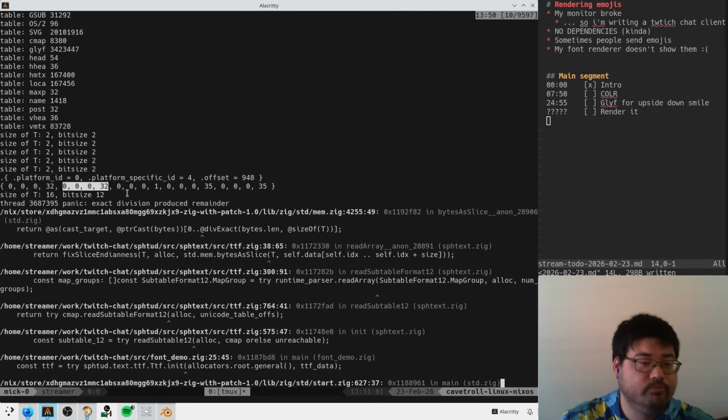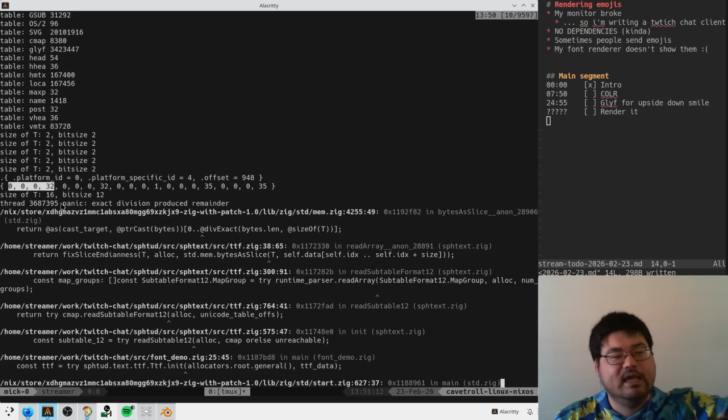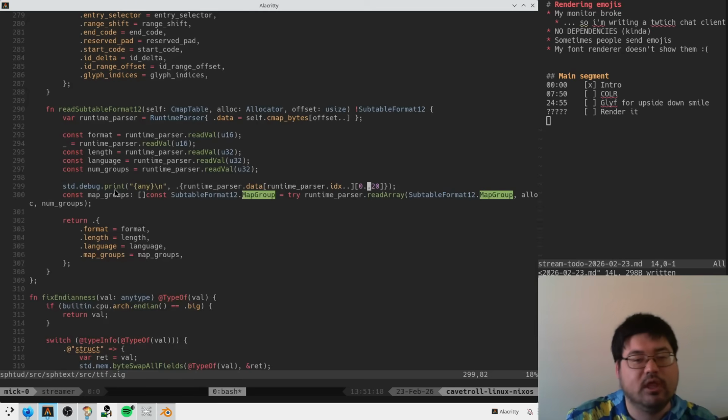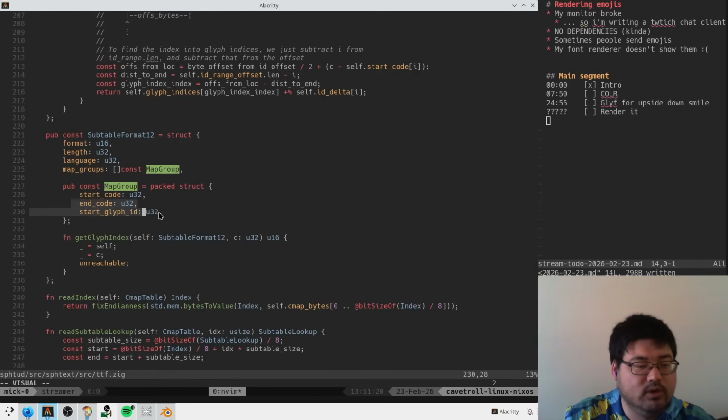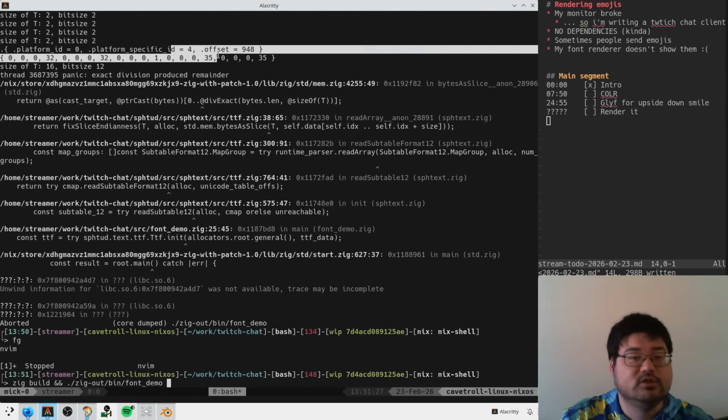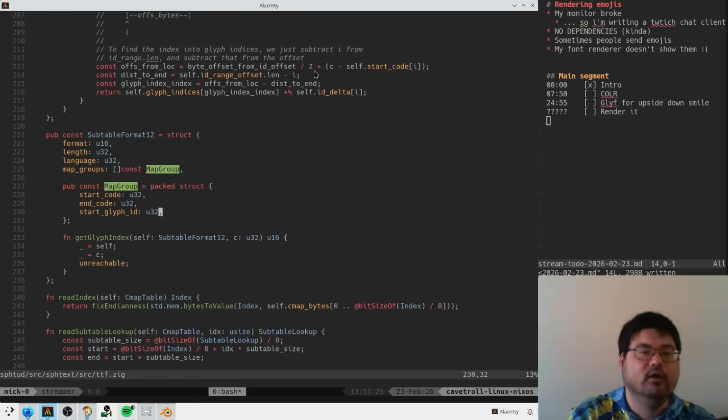Mm, it might be aligned. Right? Because we're seeing repetition in. Oh no, wait. This should be because there's three things of size 4 or something. 1, 2, 3. So it should be start code, end code, start glyph ID. Start code, end code, start glyph ID. Start code, end code. Yeah, okay.